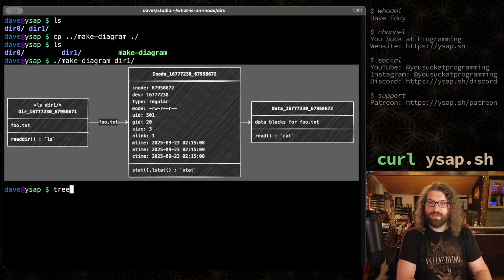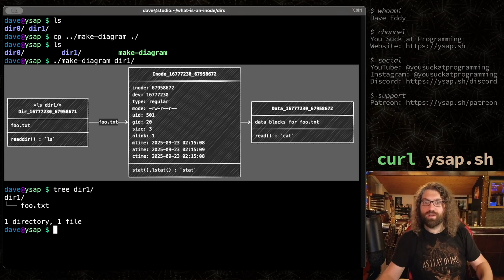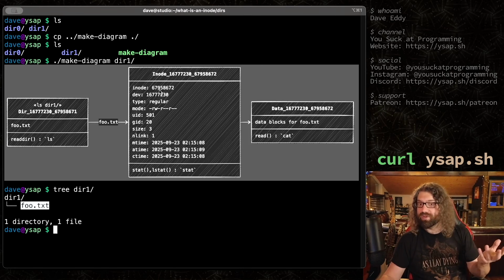So here we go. If we run tree on dir1, we can see that we have one directory with a file named foo.text. So if we look here, we ls dir1 on the left here, and there is one file in it, foo.text. If you follow it, you can see that its inode data is here. So we have an inode with a device number and an inode number. So again, these two things together give it a unique identifier.